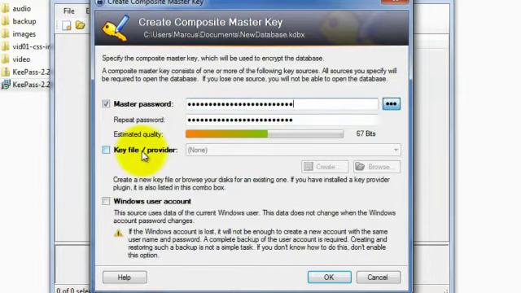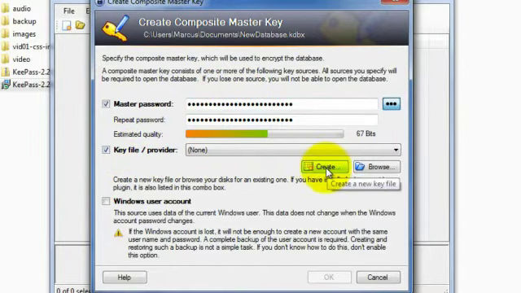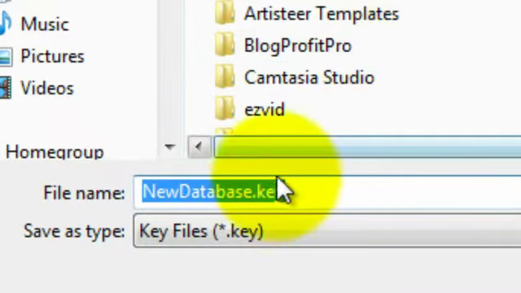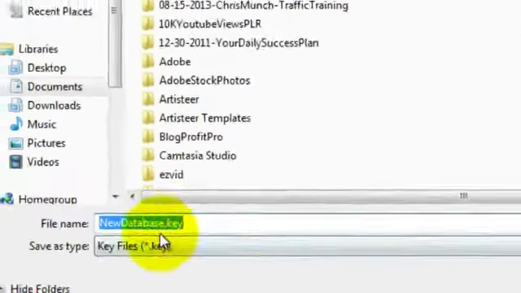Now, for an added layer of security, you can check this box here for key file. That way, in case somebody has access to your password for some odd reason, they will also need to know the location of the key file. Otherwise, this isn't going to do them any good at all. And to create the key file, once you check that box, you can see this option is available. Just go ahead and click on the Create button. Navigate to the location where you want to store the key and also give it a name. But for the sake of this demo, I'm just going to leave it as is.